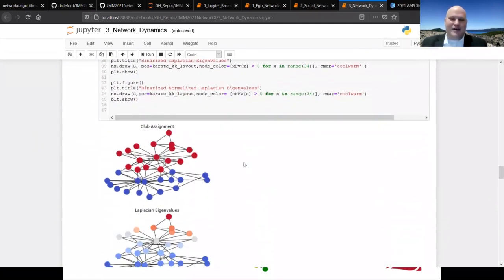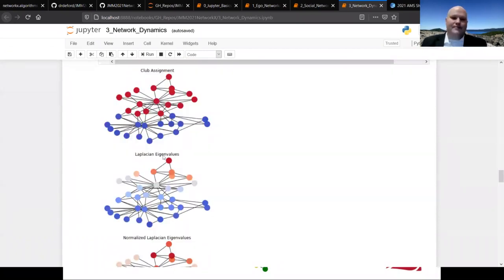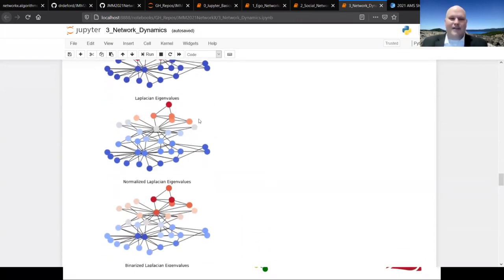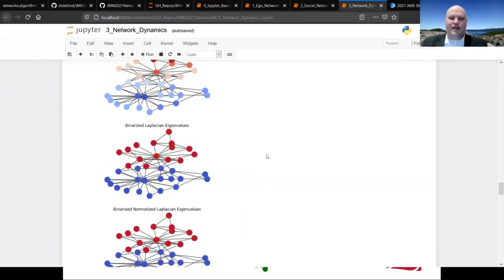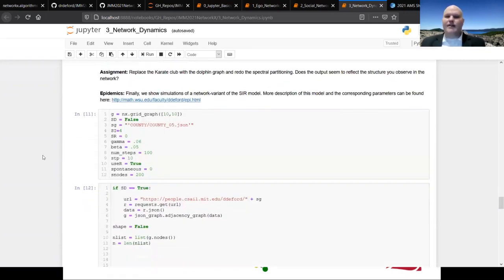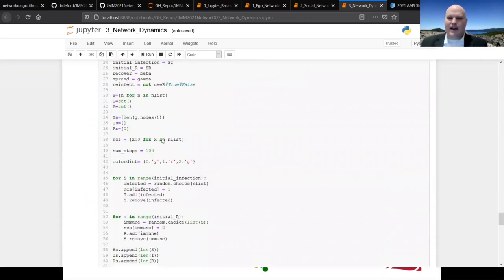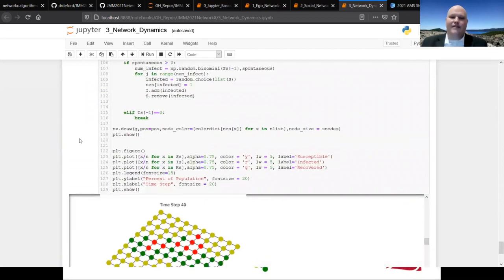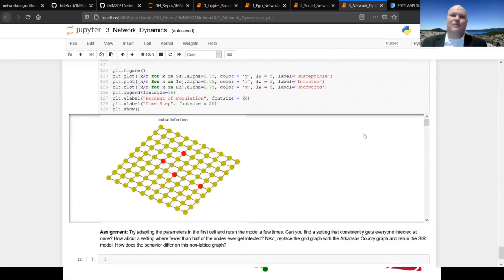And so here's comparing the initial club assignment to those Laplacian eigenvector values, that should say eigenvector values instead of eigenvalues, in each of the graphs, and the final partition that you get for both of those from doing the partitioning based on positive and negative elements in that vector. And then the final example here, and there's a lot more documentation about all of the parameters at this link, walks through simulating this process of having a SIR model evolve on a grid.